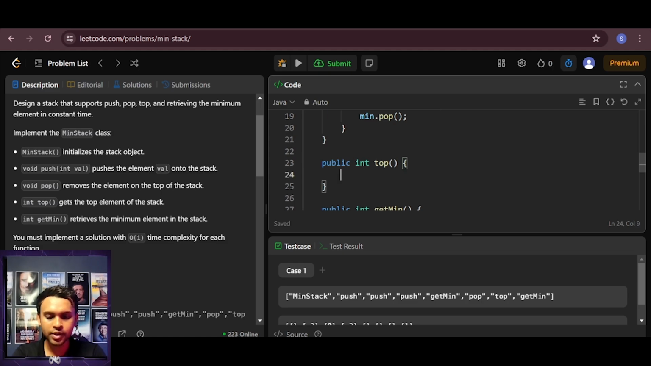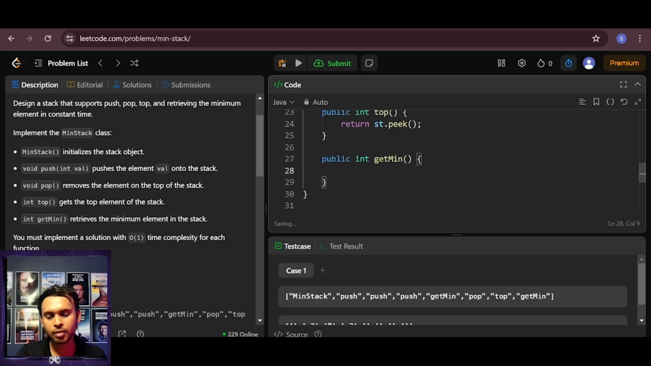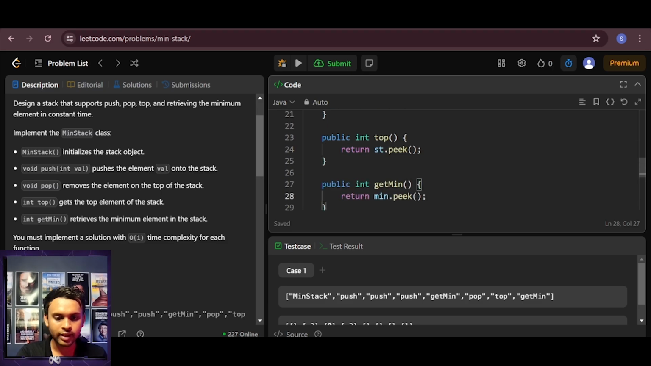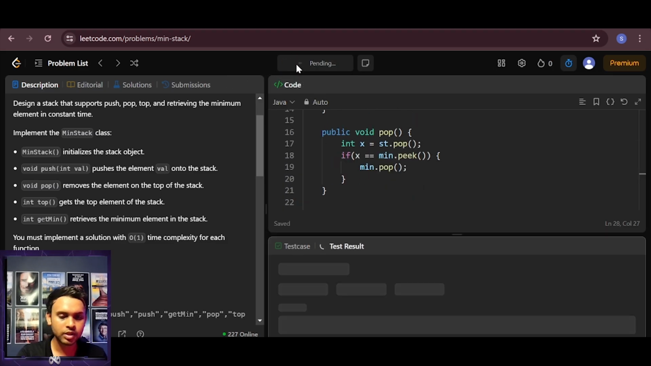In the top operation, obviously I need to return my normal stack's peek, and if I am asked to return the minimum element, then I will return whatever is on the top of this min stack, min.peek(), right? That's it, guys. This was it. Let me just quickly run it.